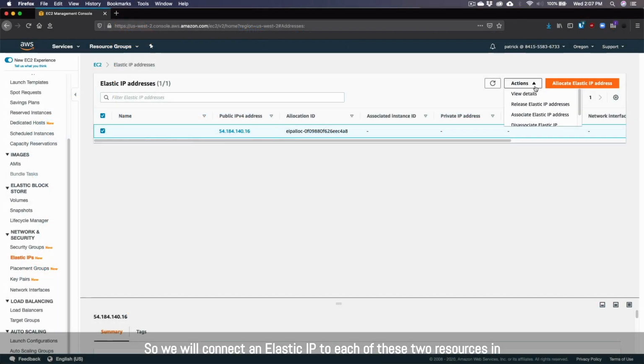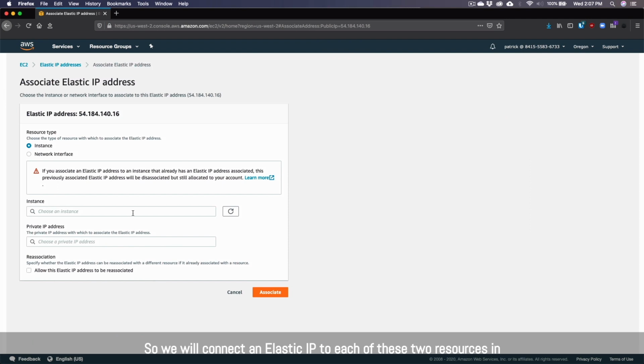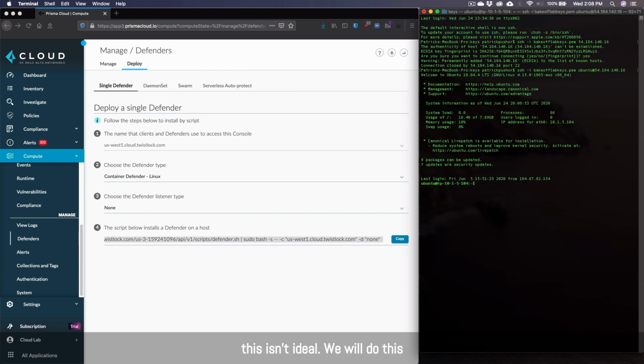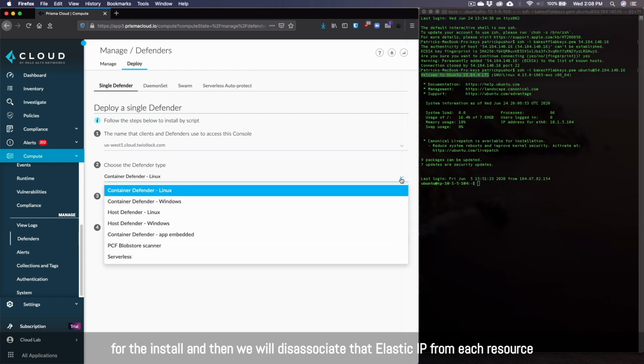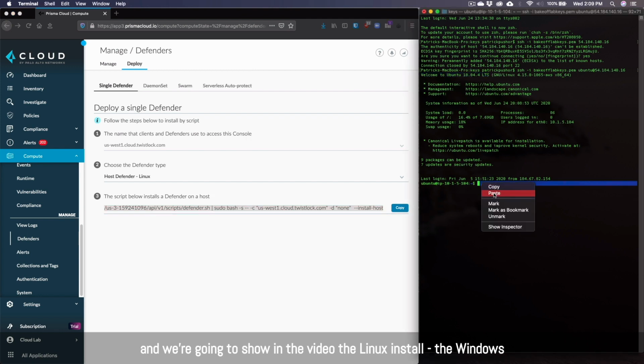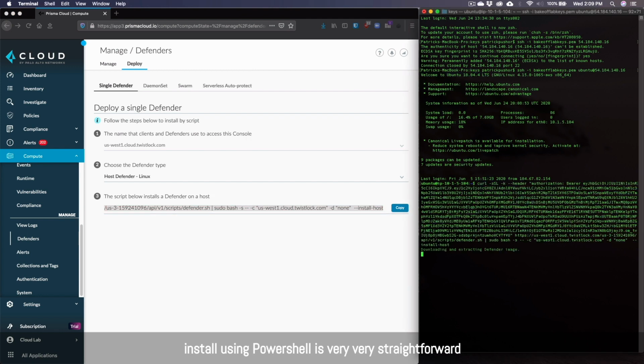So we will connect an elastic IP to each of these two resources in the private subnet to deploy the defender. Obviously, with a private resource that's intended to stay private, this isn't ideal. We will do this for the install, and then we will disassociate that elastic IP from each resource. We're going to show in the video the Linux install; the Windows install using PowerShell is very, very straightforward as you would expect as well.